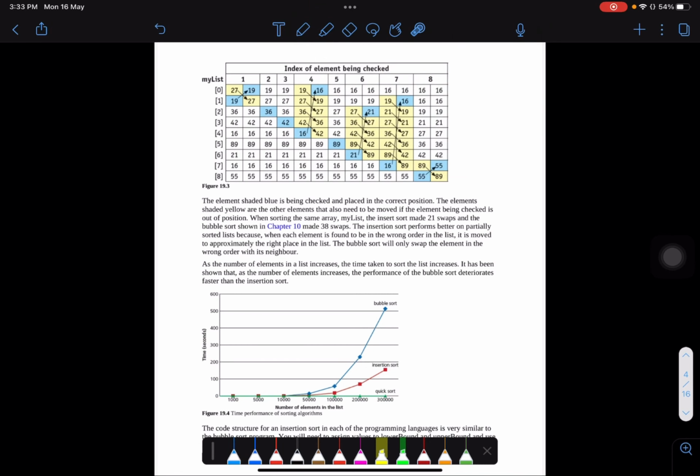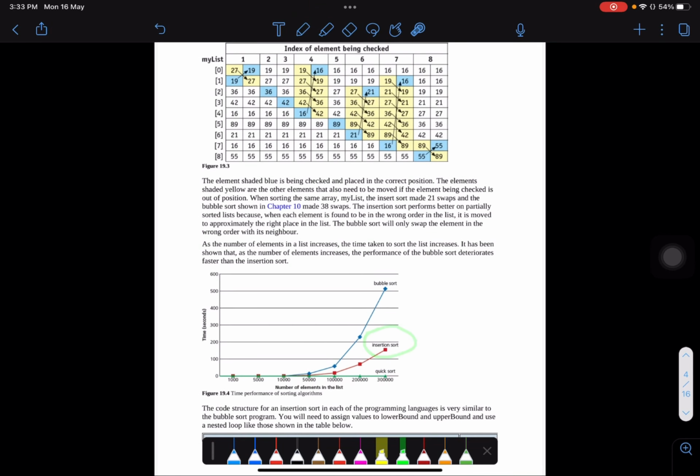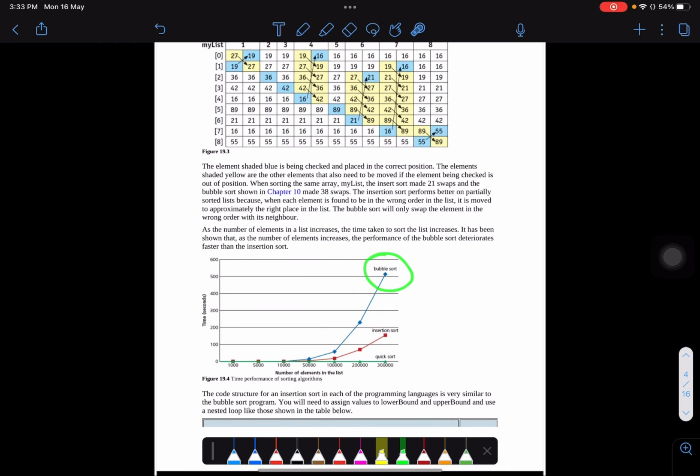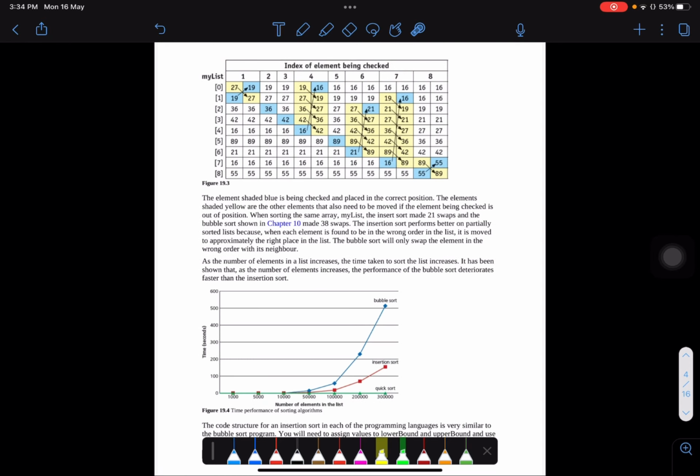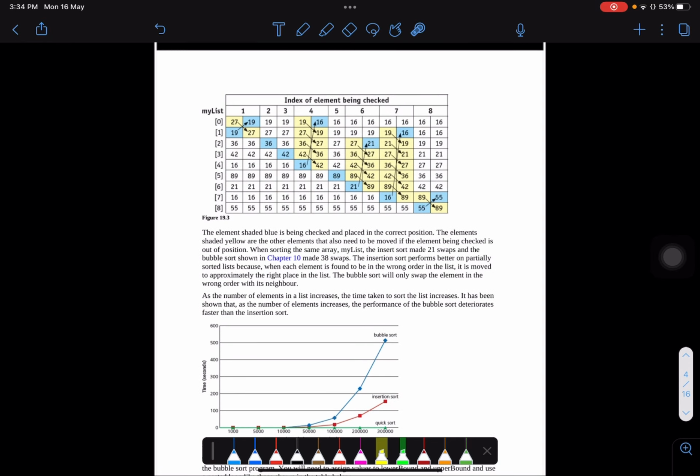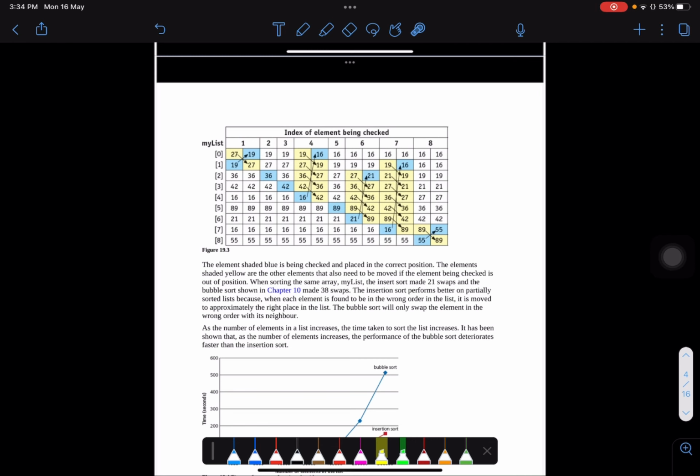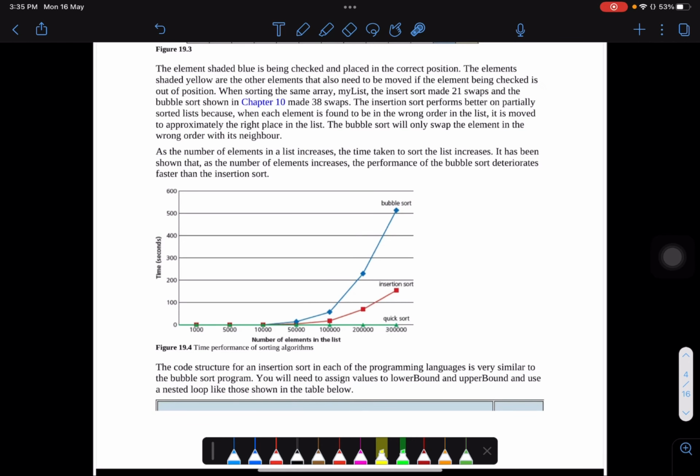As mentioned at the start, insertion sort performs better than bubble sort, or it's more efficient, and the reason for that is because it conducts fewer swaps or fewer loops. And in this, as the number of elements in a list increases, the time taken to sort the list increases, and as the number of elements increases, the performance of bubble sort deteriorates faster than insertion sort.